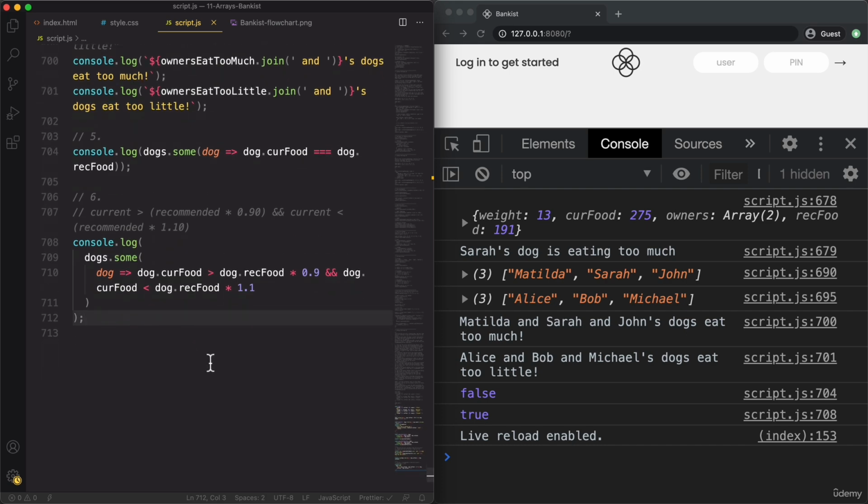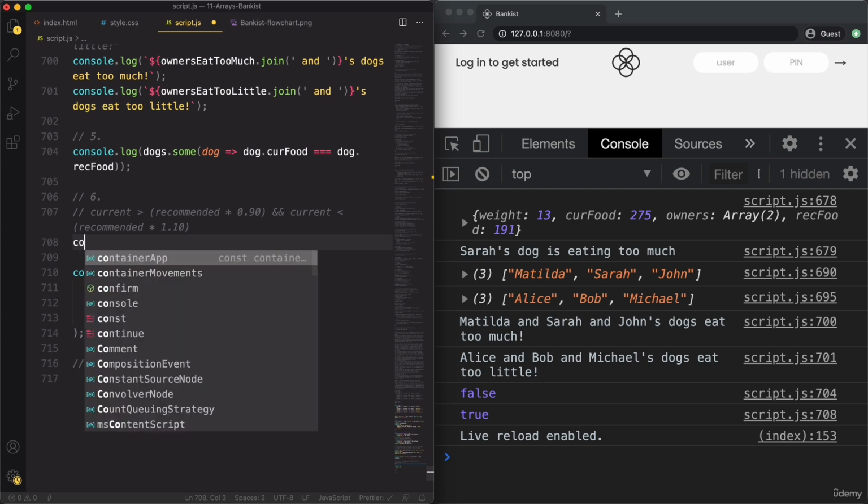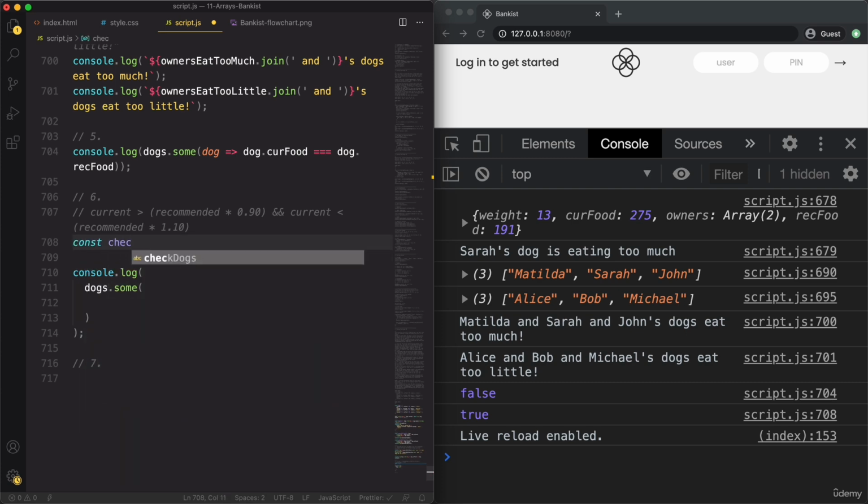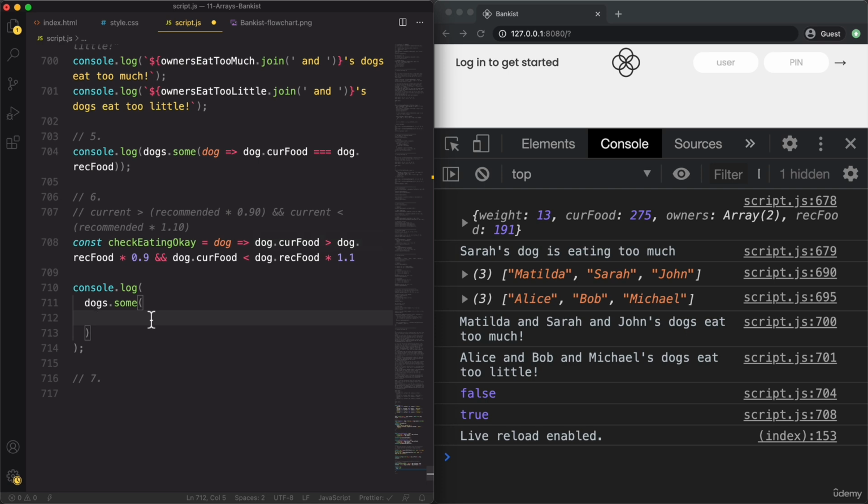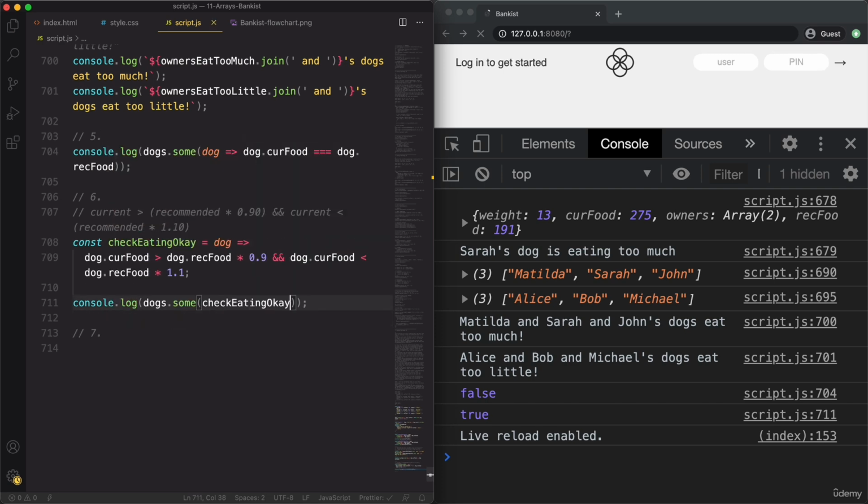And so that's the task basically of the next point, which is to filter out all the dogs that are actually eating this okay amount of food. And for that, we should also export this condition into a separate function. So this is really just a function, right? So we can take it and store it into its own variable. And let's call it check eating okay. And then simply the function. And so here we can then use that function. And yeah, we still get the same result.